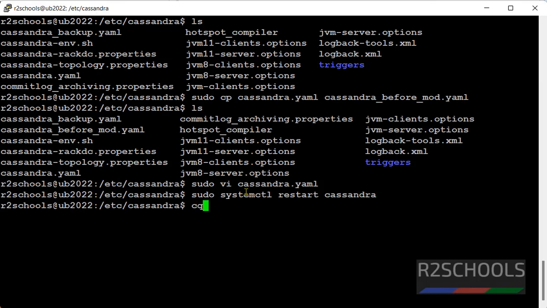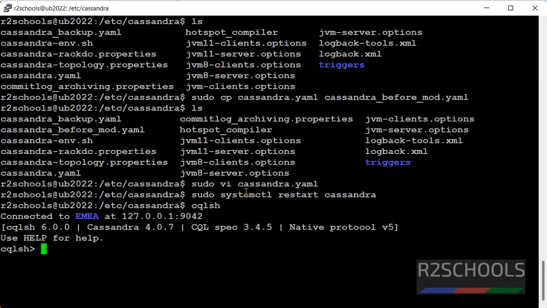Sometimes if you give cqlsh, it won't connect. In that case, wait at least 1 or 2 minutes to reflect the changes. See, the name got changed and we are able to connect to the Cassandra interactive shell. So in this video we have seen how to change or modify the cluster name in Apache Cassandra.